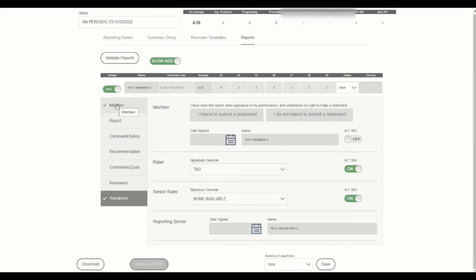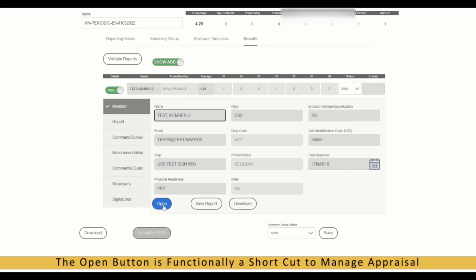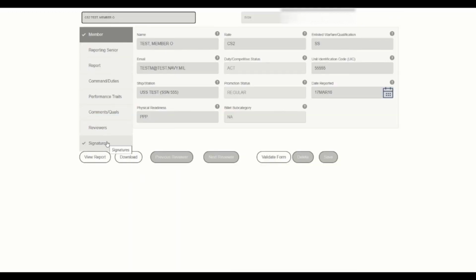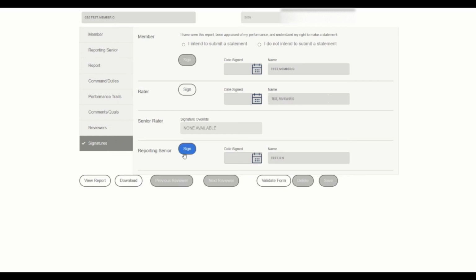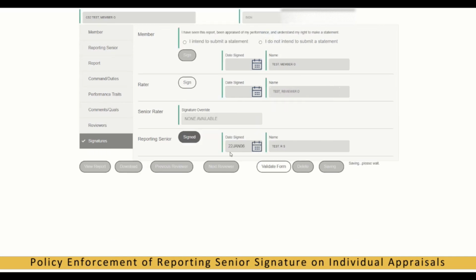As the reporting senior, select the Member tab. Select the Open button. This button allows the user to shift from a summary group level to the appraisal level. Select the Signatures tab. Select the Sign button within the Reporting Senior section to apply an electronic signature to the appraisal. Select the OK button on the pop-up dialog box.